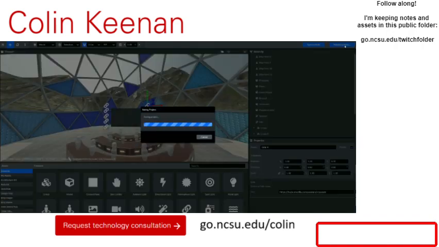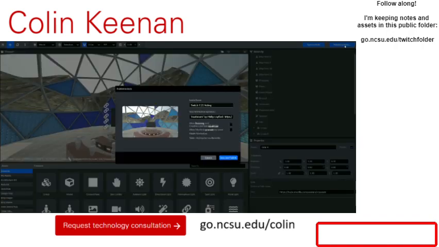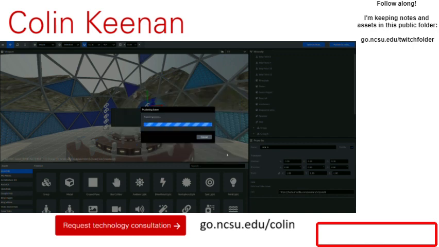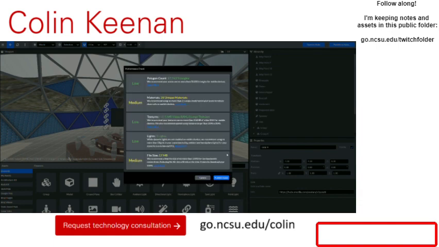Let's click that publish to Hubs. And from what I remember last week, this was a pretty optimized scene that we had built. So let's see what our report card looks like.